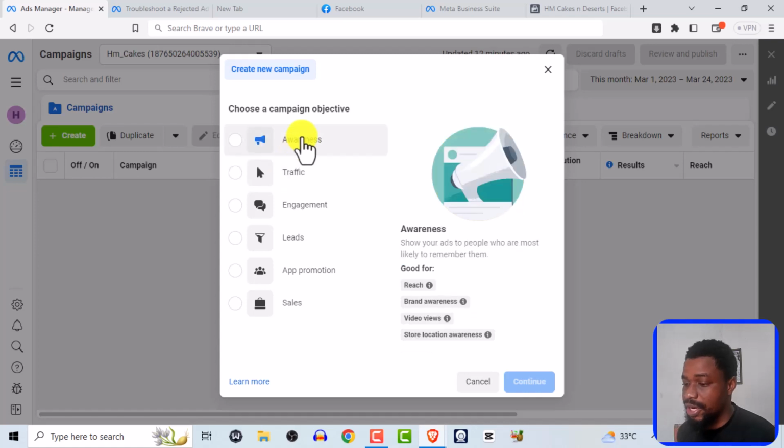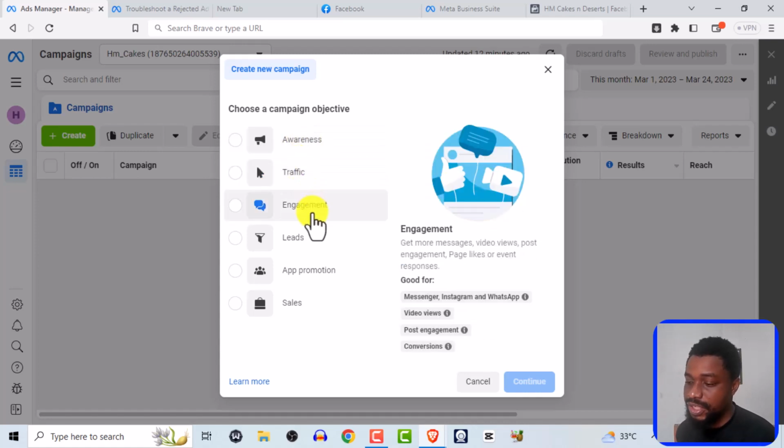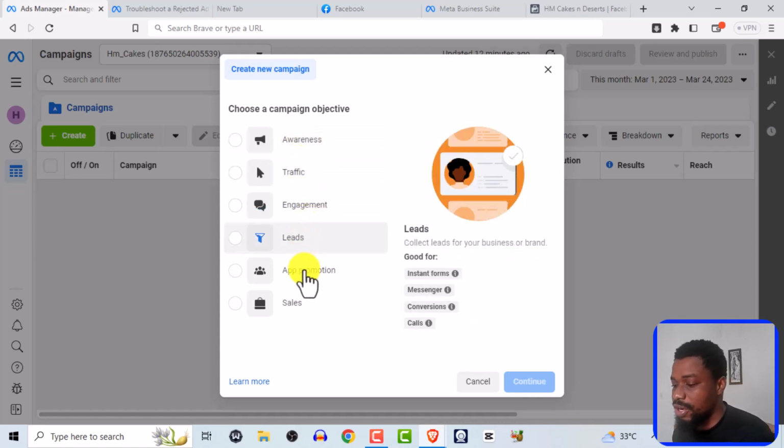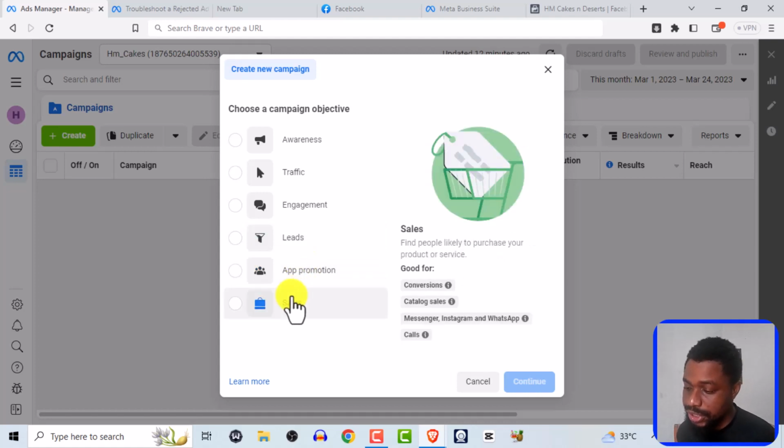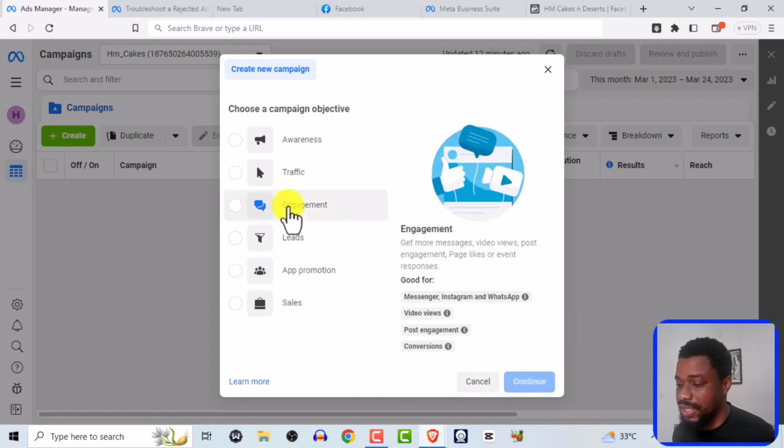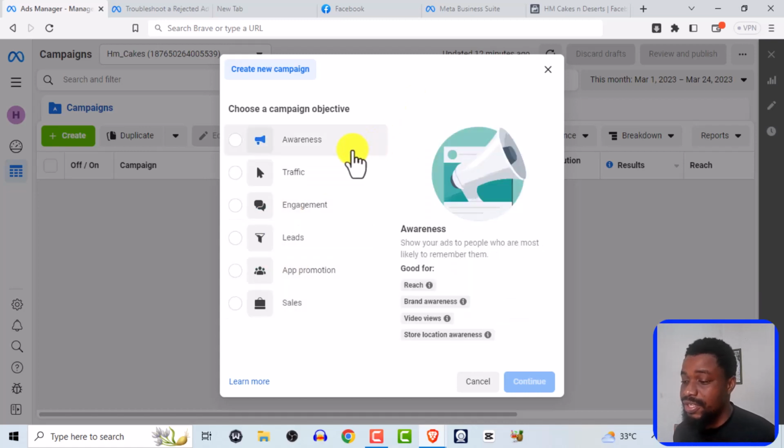So right here you have the awareness, you have the traffic, you have the engagement, you have leads, you have app promotion, and then you have sales. These are the different kind of things you can optimize your campaigns for on Facebook. So for the purpose of this video, I'm just going to do traffic. However, each of these things just represents what you want to gain from your advertising plan.